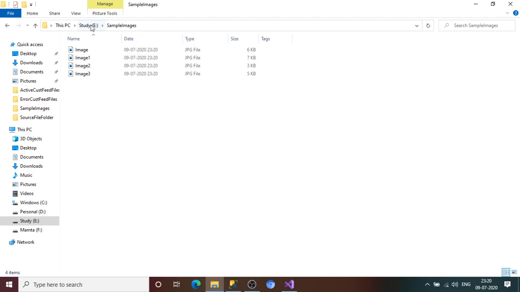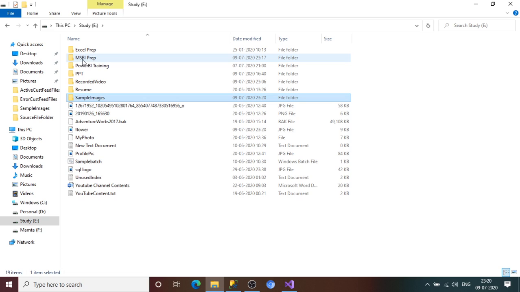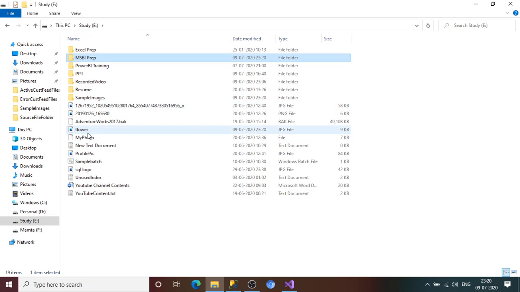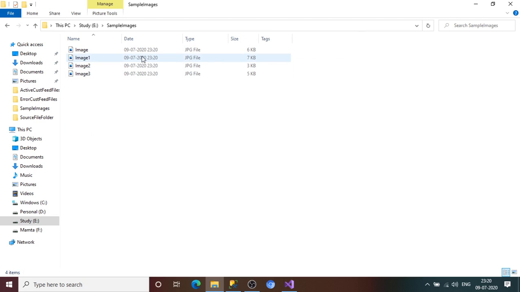Okay, and go to this fourth MSBI. Okay, MSBI prep, we have image 4. If you check the timing, 23, it is just exported. Then we go to the root directory of the E drive. This is flower JPG. Okay, 23:27, 9th of July, and go to this, the same timing, 23:20, 9th of July.